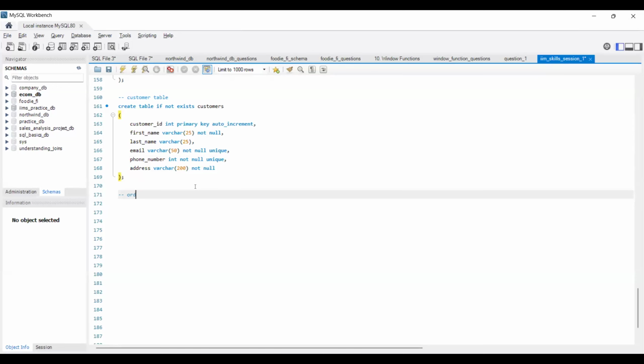Last would be orders table. Create table if not exists orders.